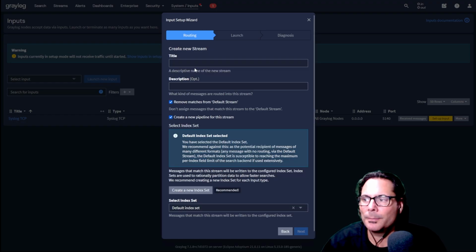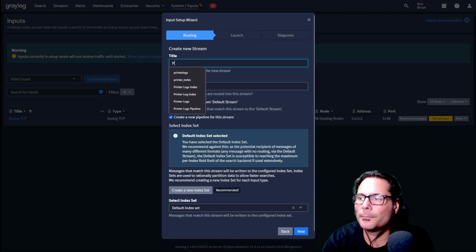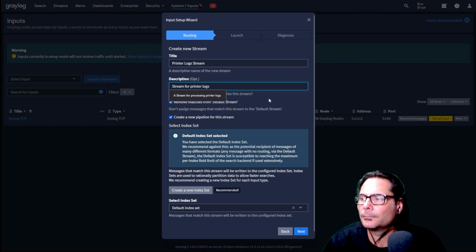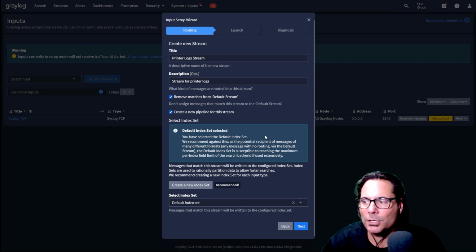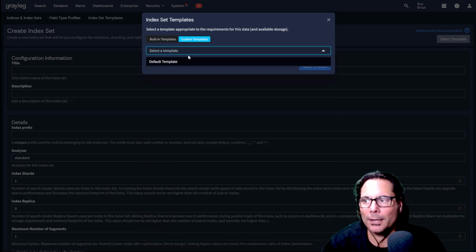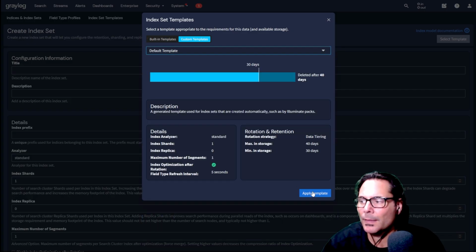So we'll create a stream and we will call this printer log stream. And the description will just be a stream for printer logs. And we'll remove it from the default stream in this configuration. Down below, you'll see we have the default index set. We're going to create a new index set. And I'm going to use a custom template. I'm going to select the default template.